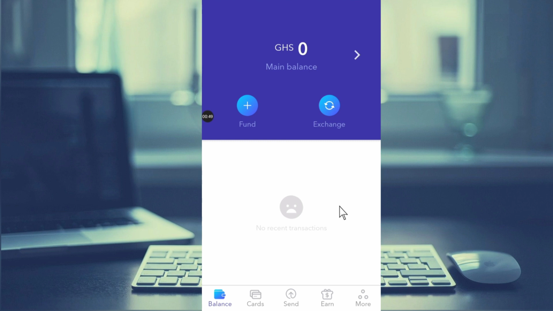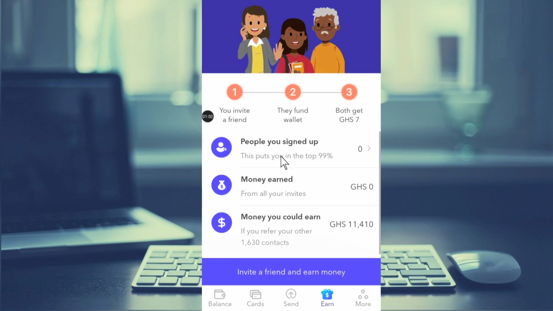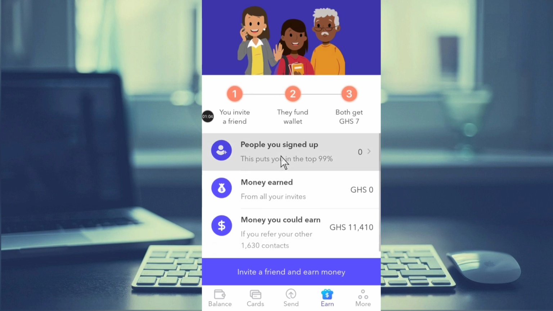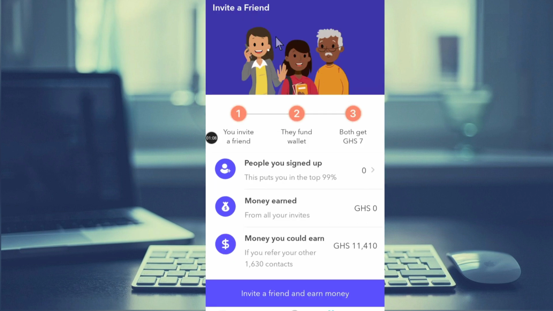Okay, so after that, this is what you are going to see. Then you will see here, earn. Okay, so we want to make money from this platform, so just click on earn here, and this is what you are going to do. Invite a friend. Okay, so you are going to invite your friends to this platform, and you are going to make money from it. So you invite a friend, the fund wallet, both get 7 Ghana cedi.